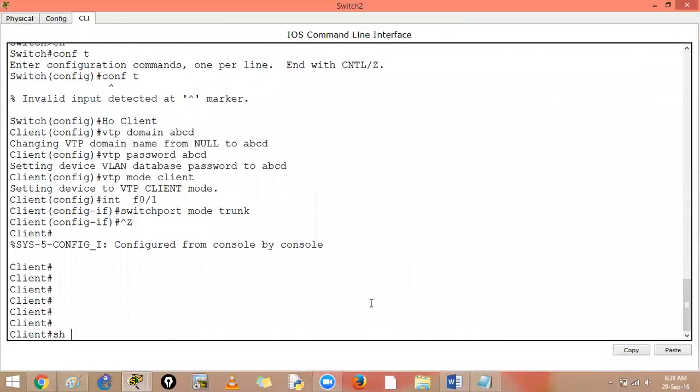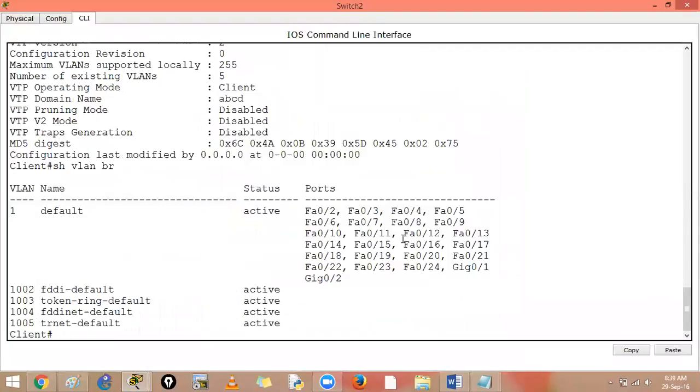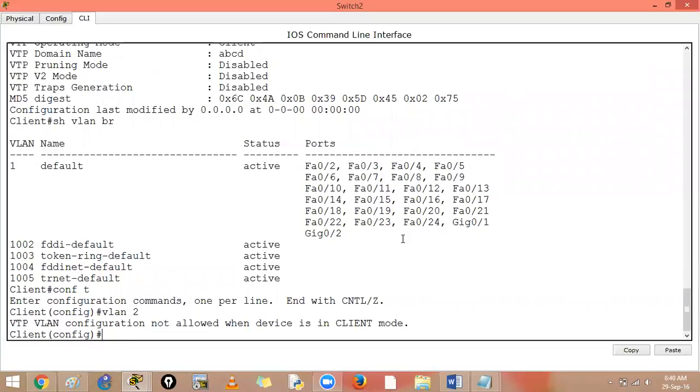Show VTP status. VTP status tells me that the client device is 0. As of now, nothing has changed. Show VLAN brief. As of now, there are only 5 VLANs that are already present. Can I create a VLAN? Can I say configure terminal VLAN 2? It says sorry. VTP VLAN configuration is not allowed when the device is in client mode.